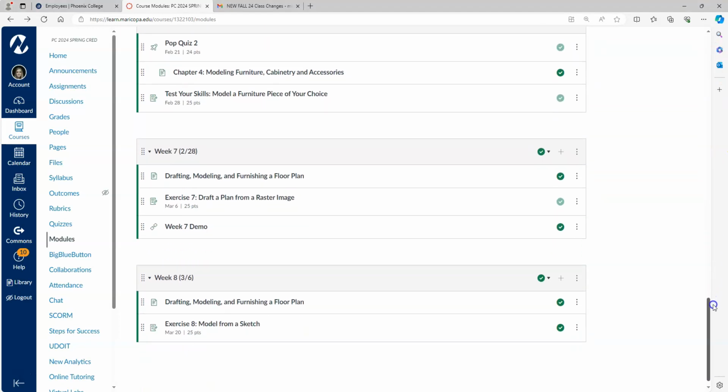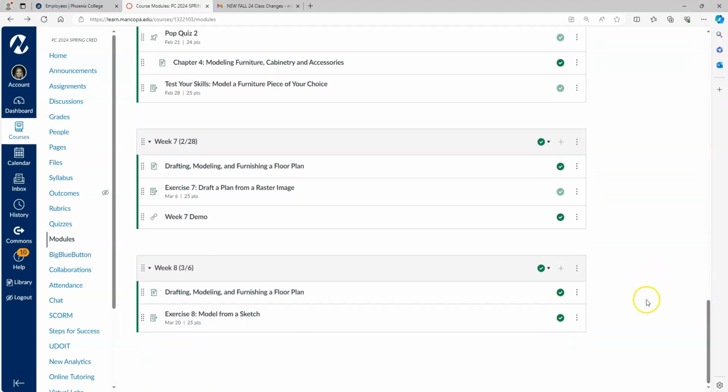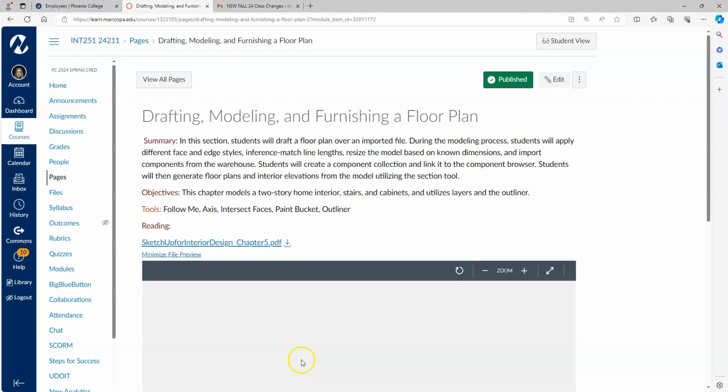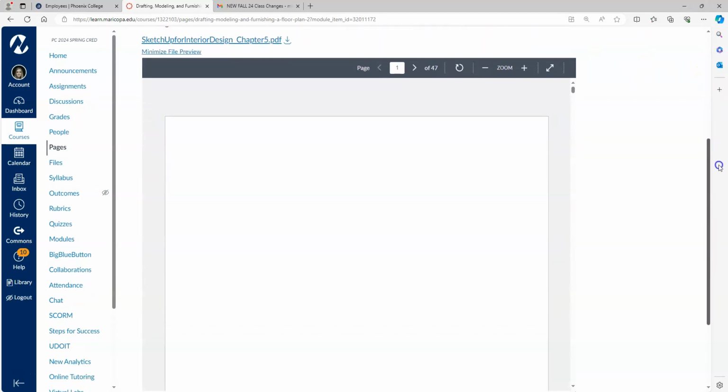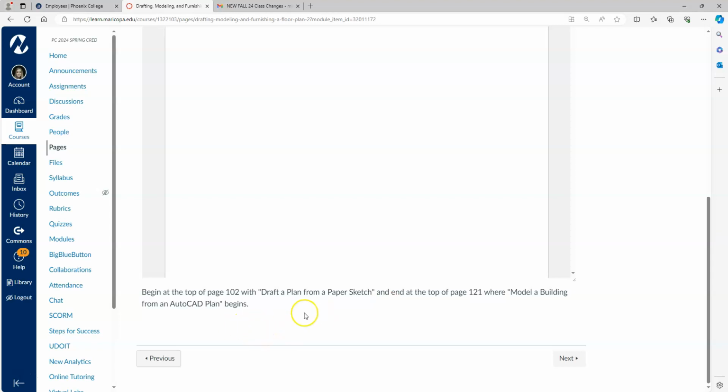So this week we're on week number 8, and this should be published for you now. We're still in chapter 5 this week, but we're going to pick up where we left off last week, which should be at the top of page 102, where draft a plan from a paper sketch begins, and then you'll end at the top of page 121, where model a building from an AutoCAD plan begins.